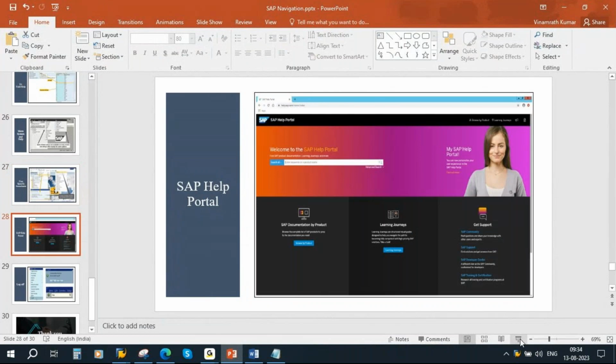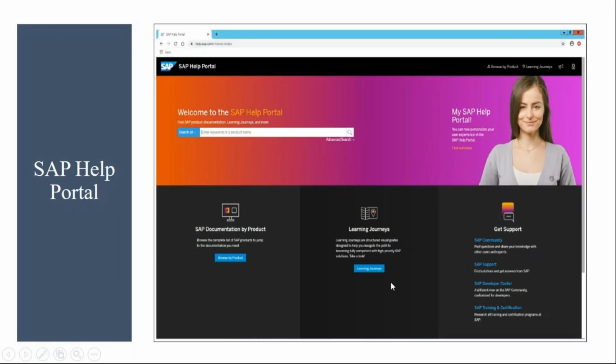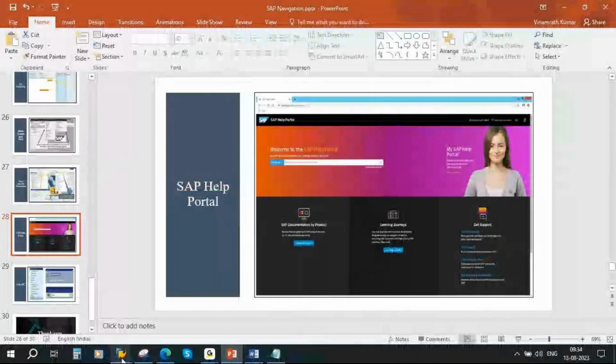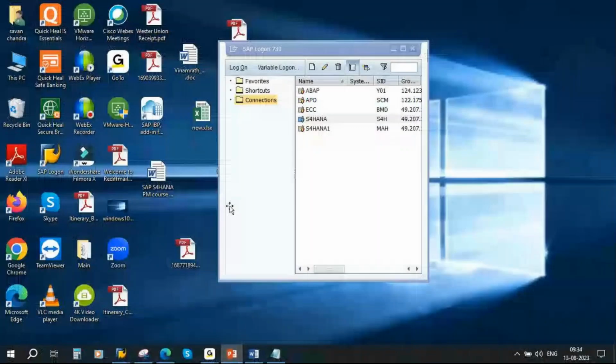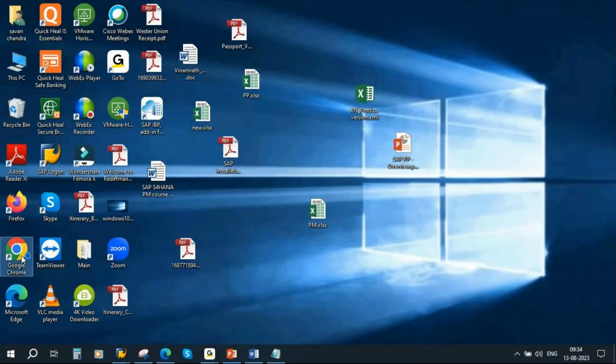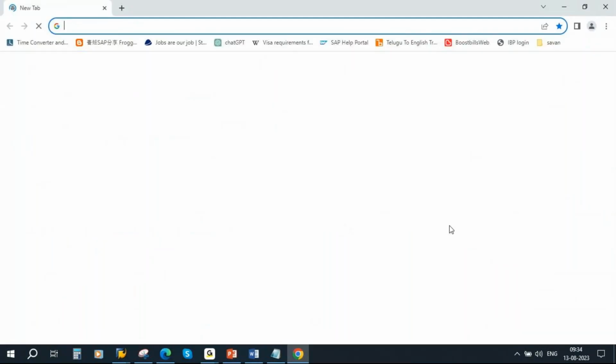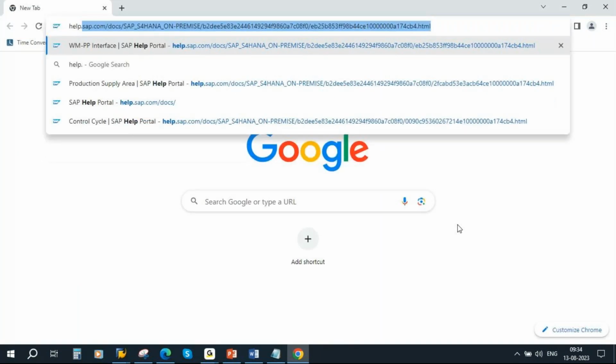Okay. Next one is SAP Help Portal. Suppose you want to know something about your plant maintenance module or any other module you want to study. Then you have this SAP Help Portal, help.sap.com. So this is the one. You have to go to that website basically. So go to your web browser and type help.sap.com.